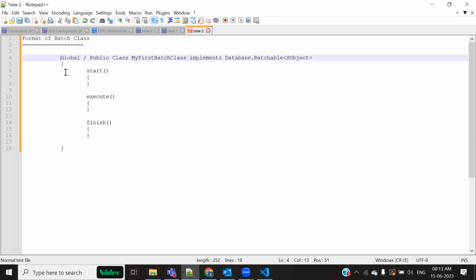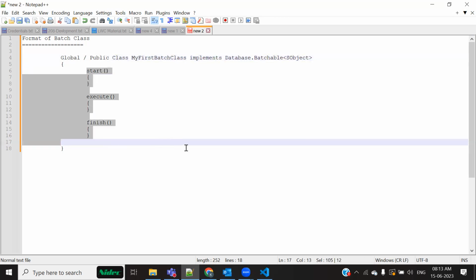For now, you must understand a few things. A batch program can have global or public as an access specifier. It cannot have private, and protected is out of the question. Protected is an access specifier that cannot be applied at the class level. Methods inside the class could be protected, but that is a different matter.